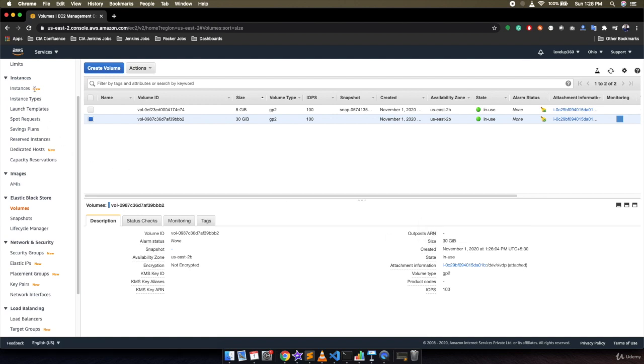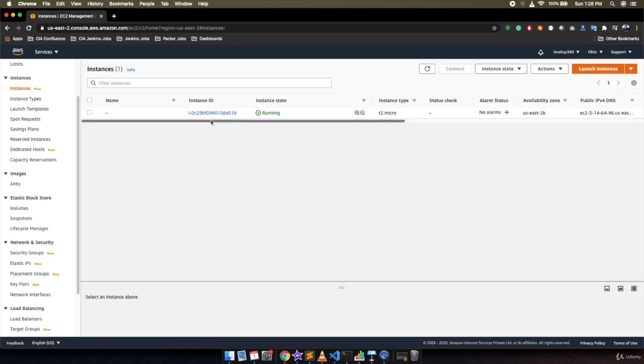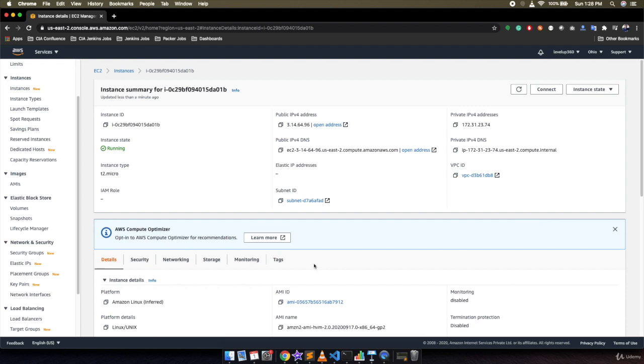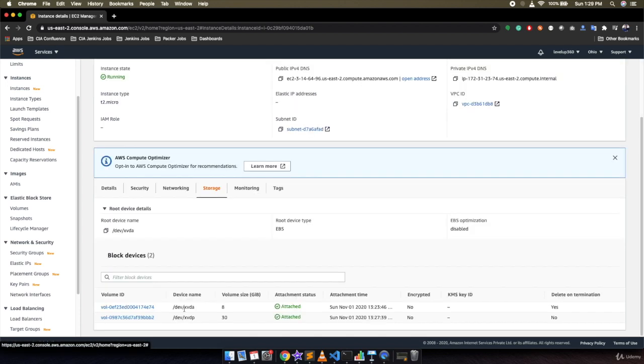If we go to the EC2 instances, you can see this is the instance 01b. If I open it, I will go to the storage. Then over here you can see we are getting the two volumes attached. One is the 8 GB, that is the root disk, and another is the 30 GB, which is the secondary disk which we just attached. So this is the way how we can create the EBS and attach the EBS in the AWS, right?